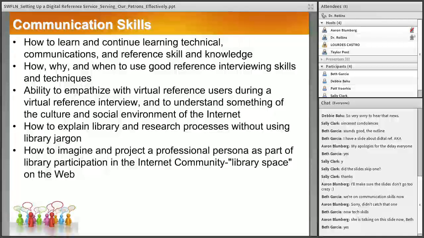So you've got to continue learning the technical, communications, and reference skills. You've got to continue that. I think that's a lifelong thing with librarians. We're always going to continue to learn.